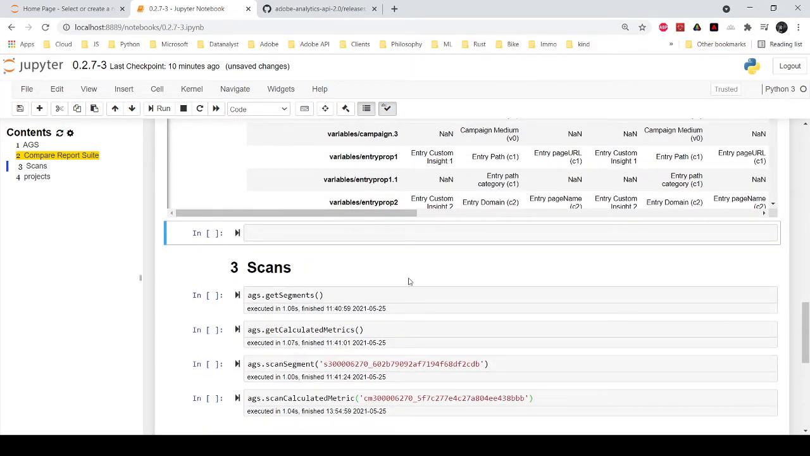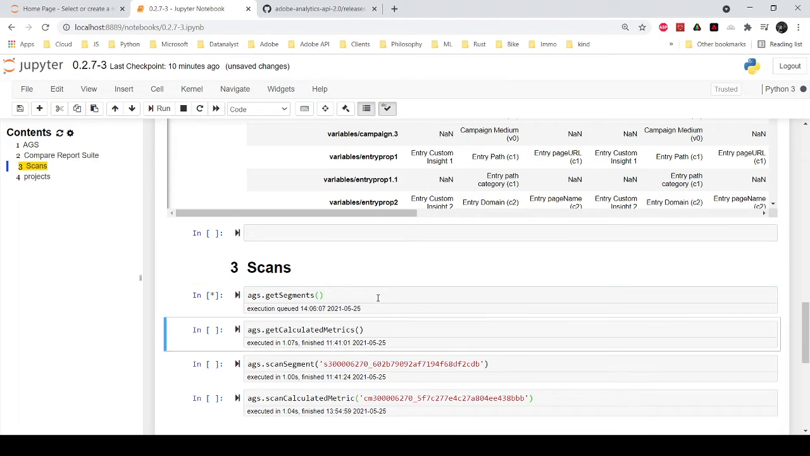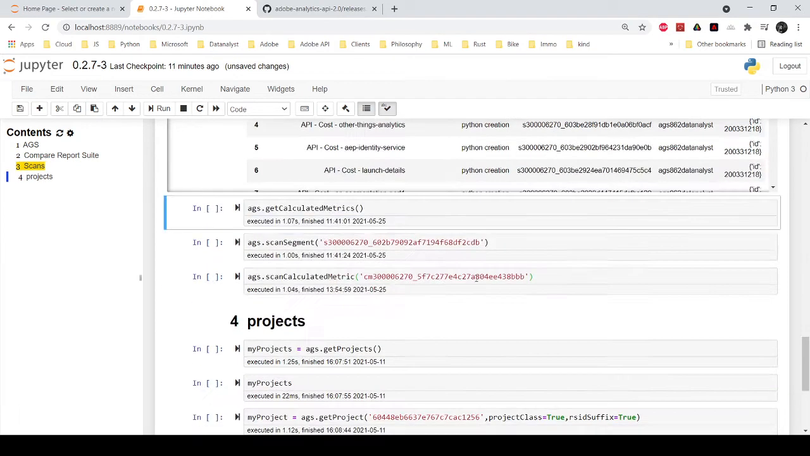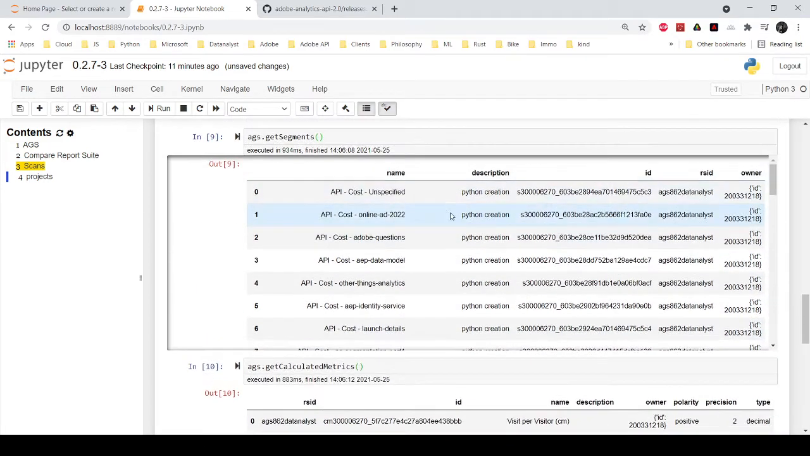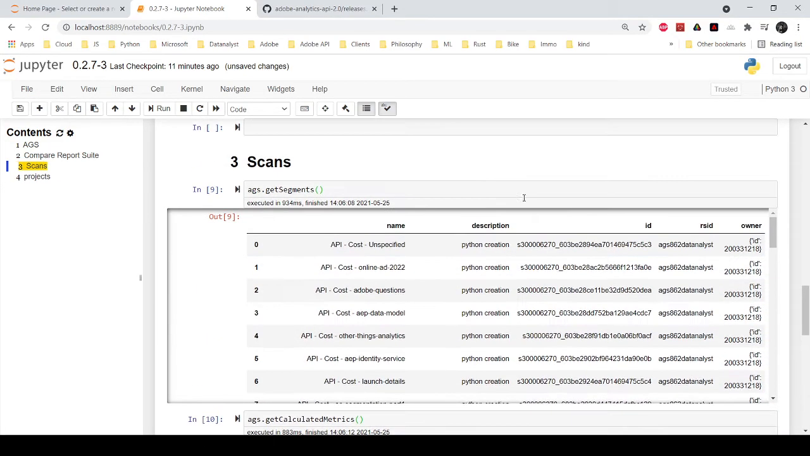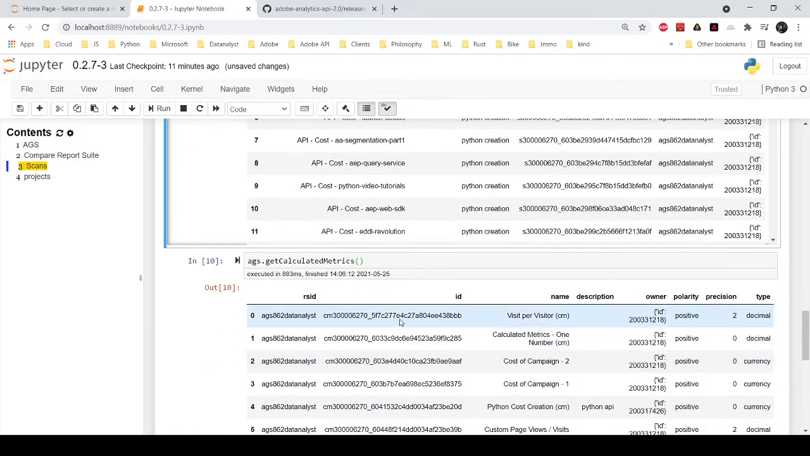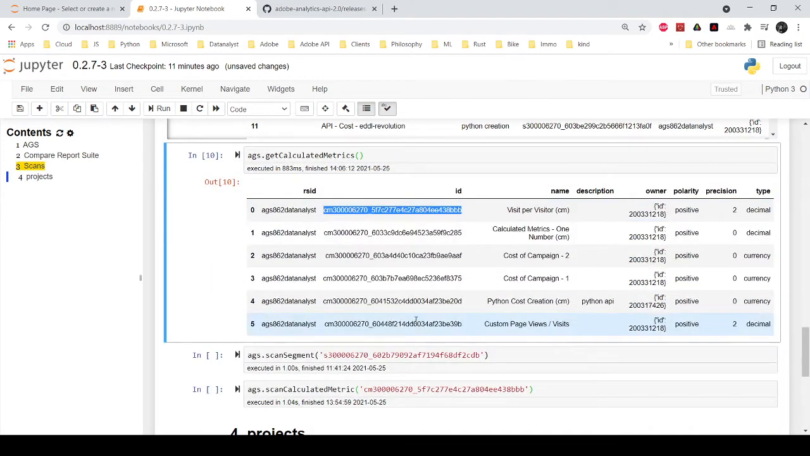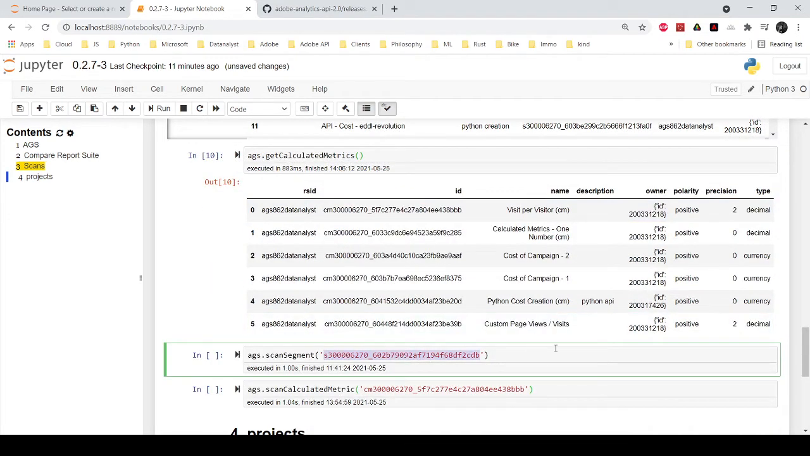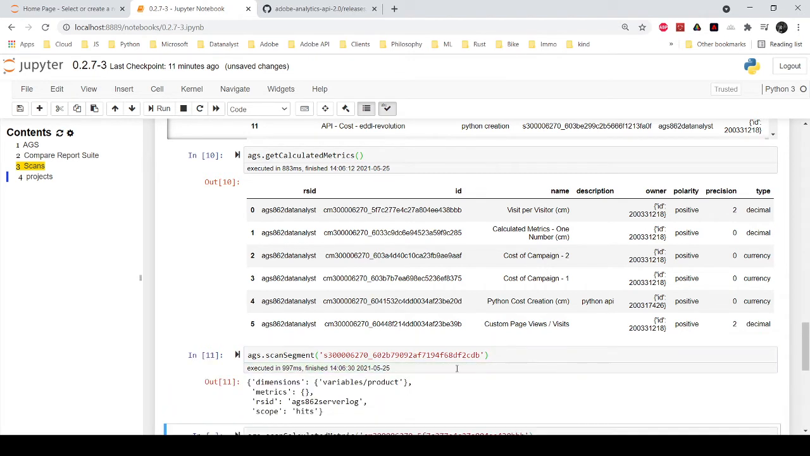So I will get some segments and some calculated metrics. You see that when I get the segments, I have some IDs that have been retrieved, and the same for calculated metrics here. There are some IDs being returned, and I can use those IDs here to return how the segment has been built. So which dimension has been used, which metrics.